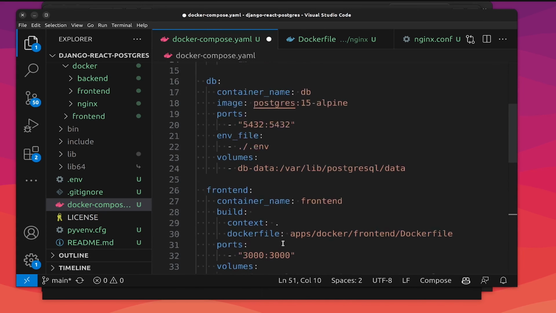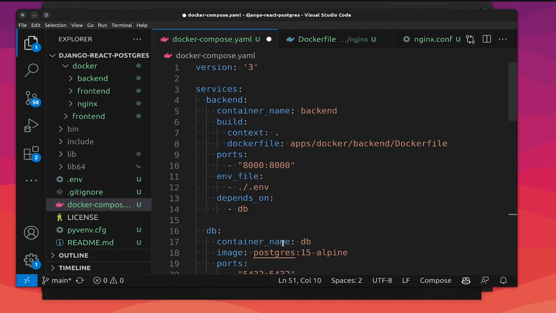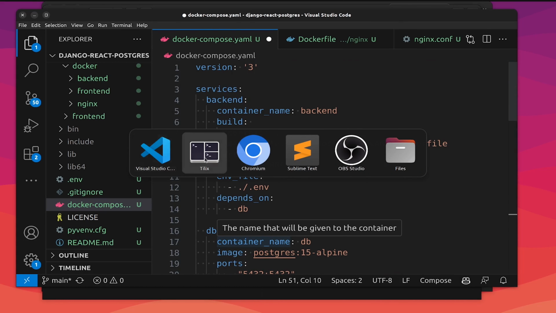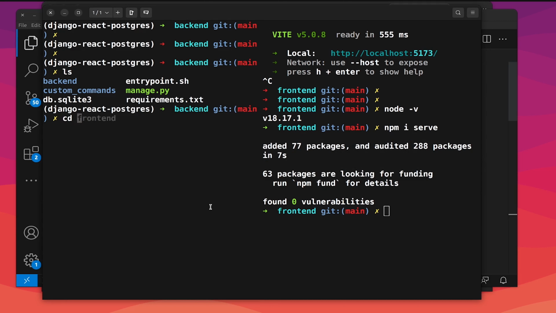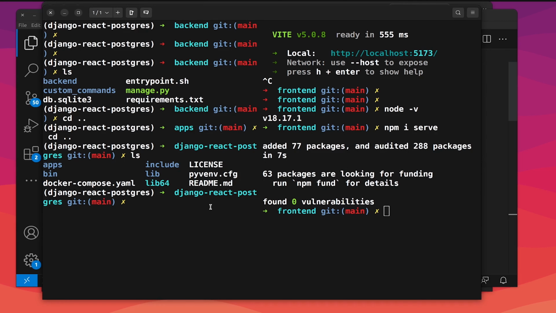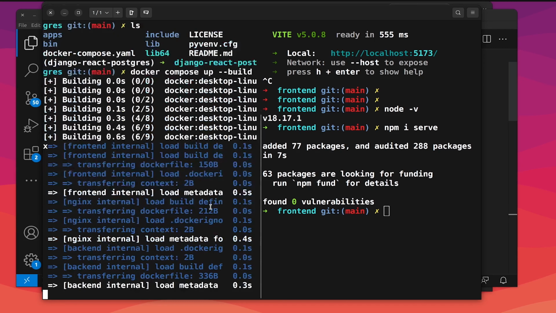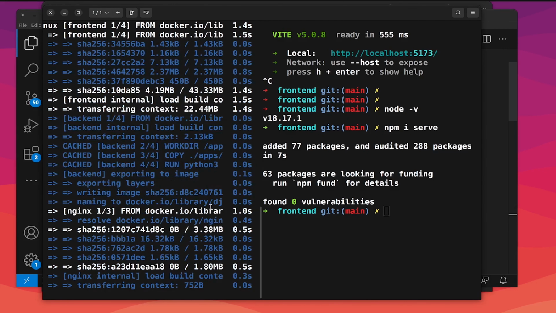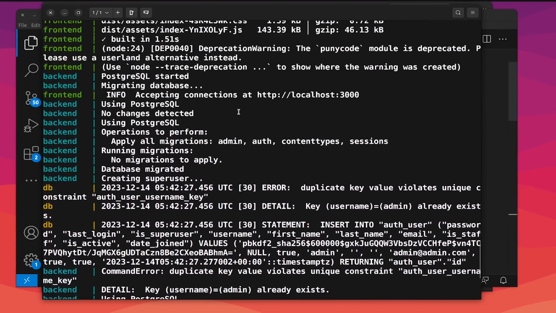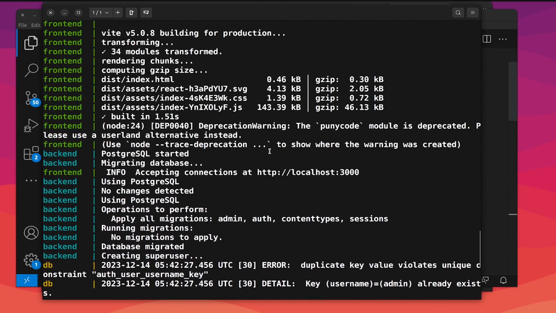Okay, so let's actually give it a shot and see what's happening. If I hit ls, and now let's give a docker compose up --build. Okay, once this is done, we'll get right back. So looks like everything ran perfectly.